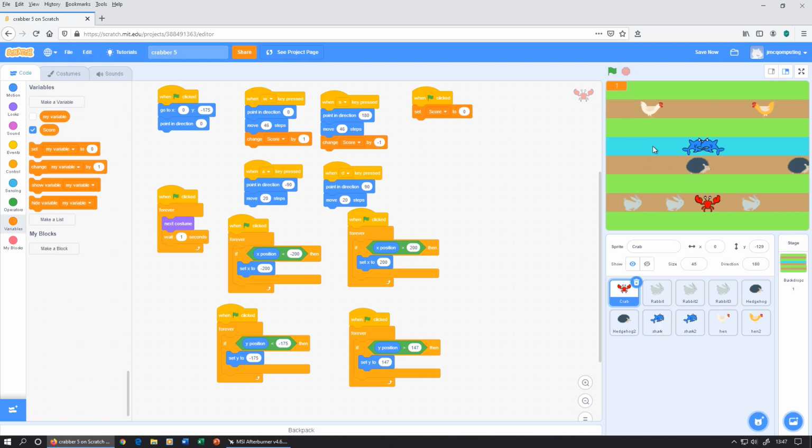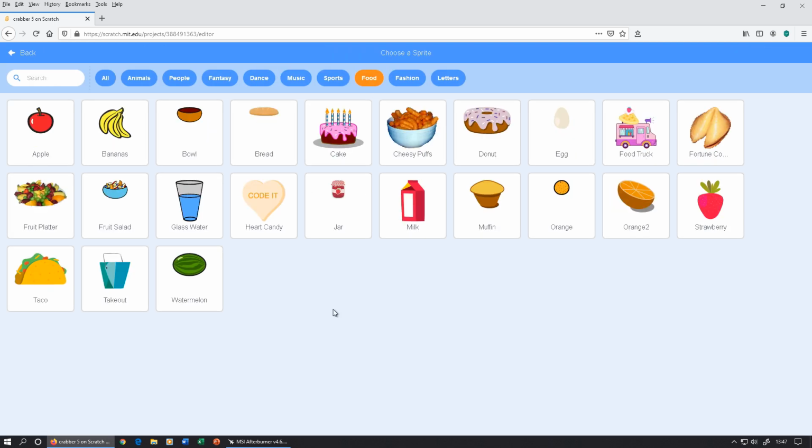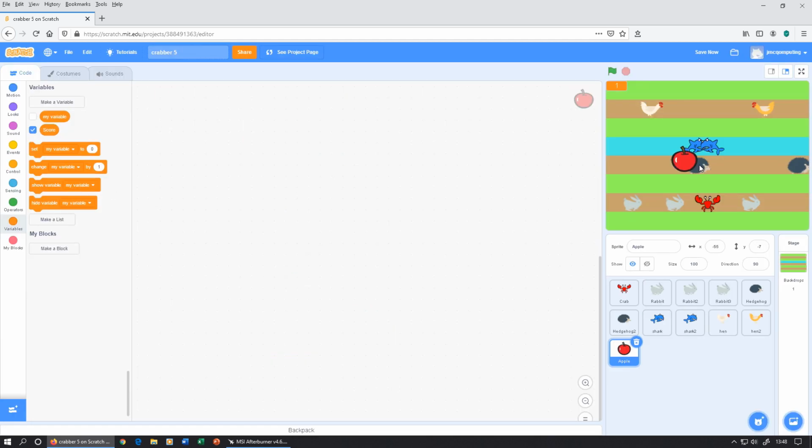Once we get to the top, we actually want some reason for getting there, so we're going to find something to collect. So we're going to go to choose a new sprite, and choose sprite. I'm going to go with food. It doesn't really matter which one you pick, but you want something with fairly solid colours. That's maybe not a very suitable one because it's got quite a few colours on it. So I'm just going to go with the apple here.